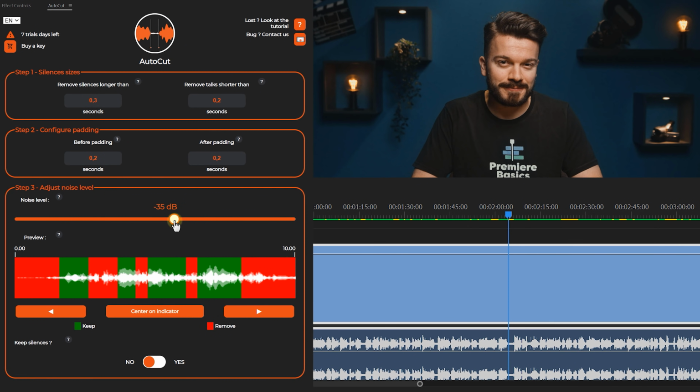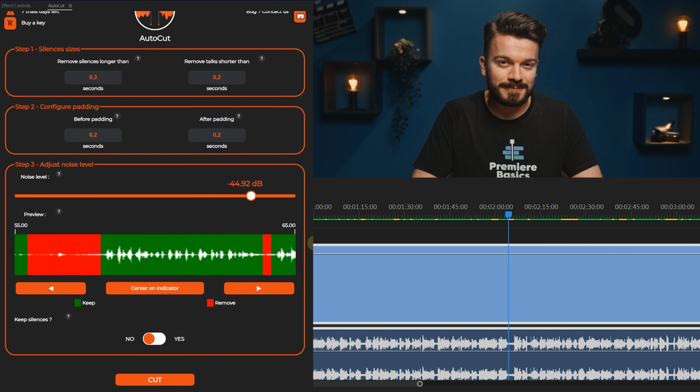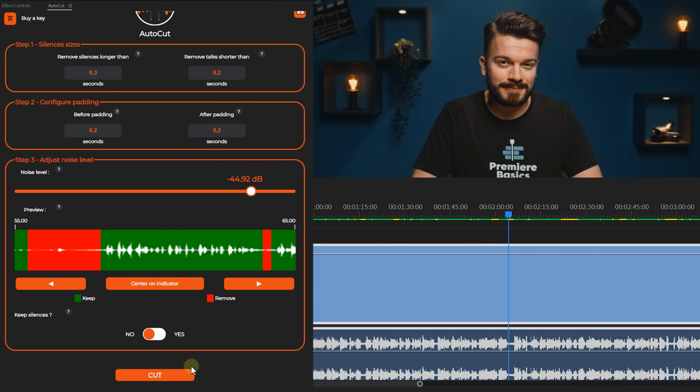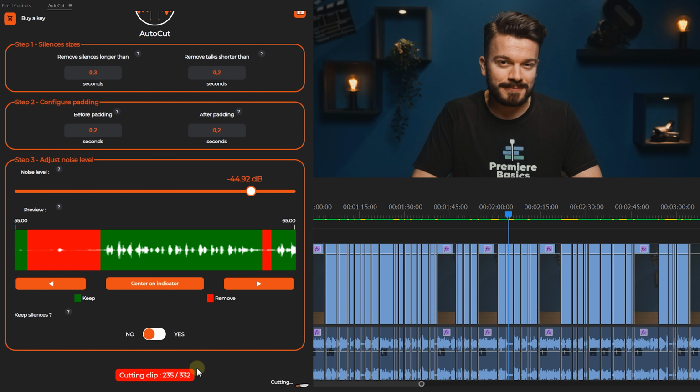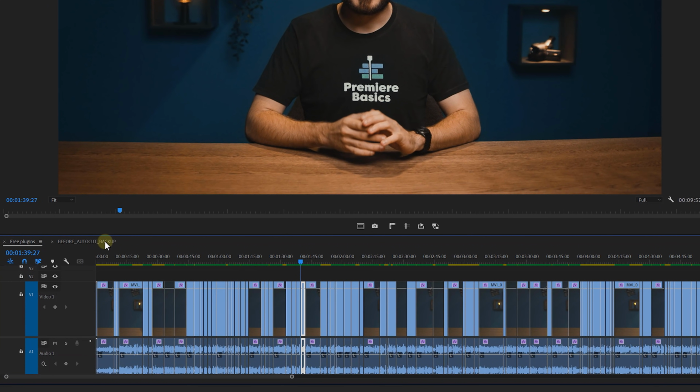Select your clip and head to the AutoCut panel. I recommend leaving the settings as default, but of course you can change them if needed. Now the settings of the third step I do recommend changing. And the best part is that you can see a live preview of the parts that will be cut away. So with the arrows, you can navigate left or right in that preview. And when you think it looks alright, hit the cut icon and your audio will automatically be cut. It also makes a separate sequence with a backup file that isn't cut.